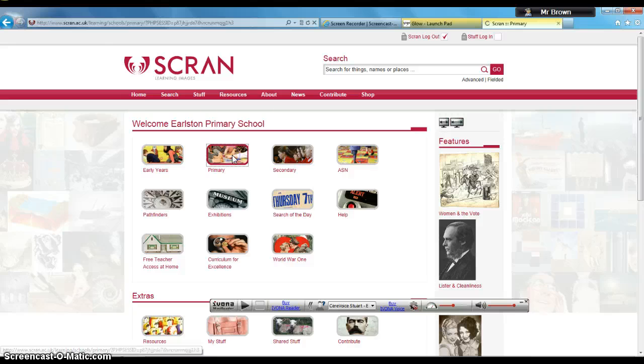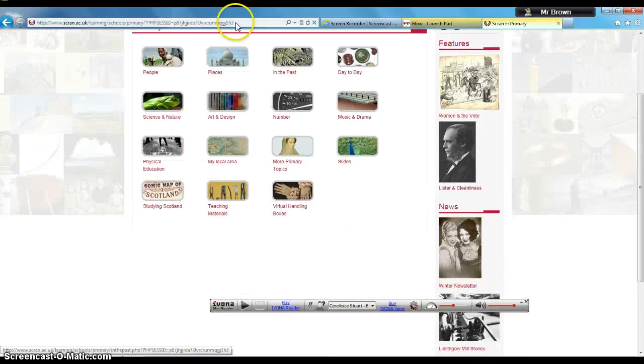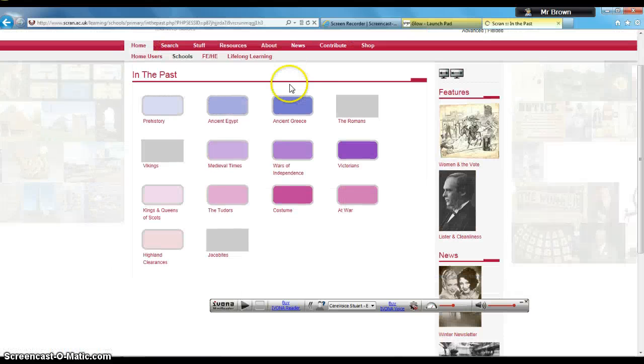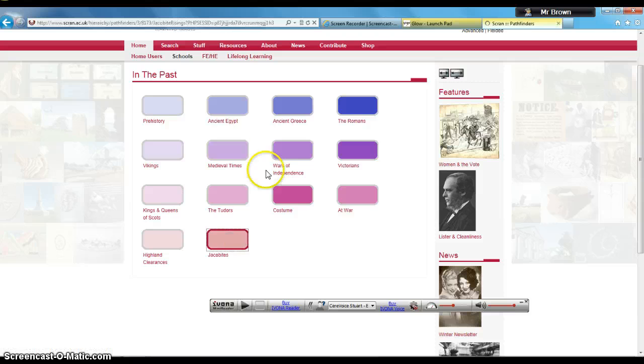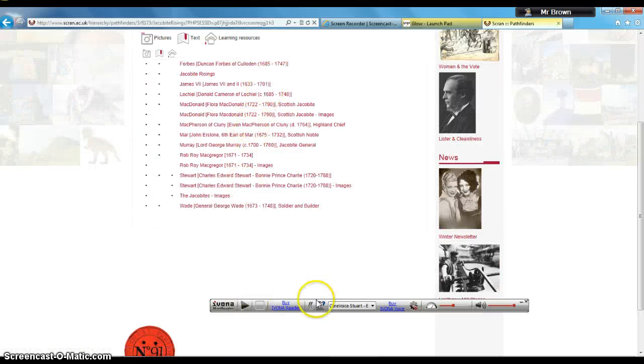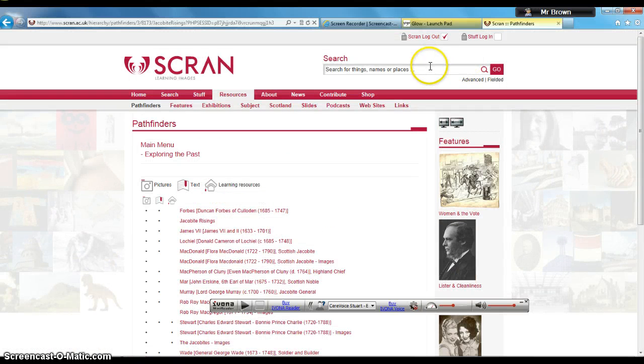So if I click on primary, it is organised into various areas. So if I'm looking at maybe the Jacobites, I can click in the past and then go to Jacobites, and here I'll find a range of different sources of information. So I can click on a certain person and it'll bring up various maybe images, maybe a letter. So if you're looking with your class sources of evidence, that could be huge. The other thing I say it's really good for is maybe looking at time study, maybe our town now compared to in the past.